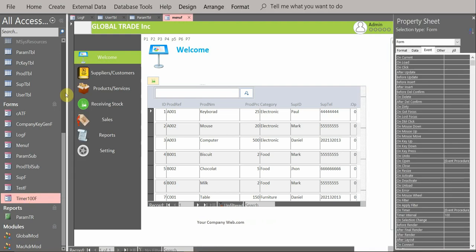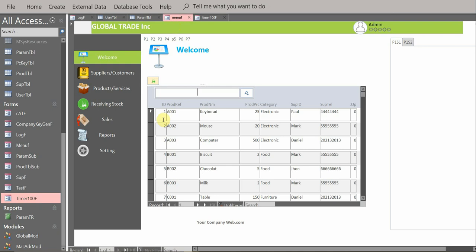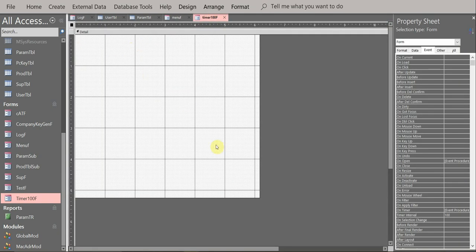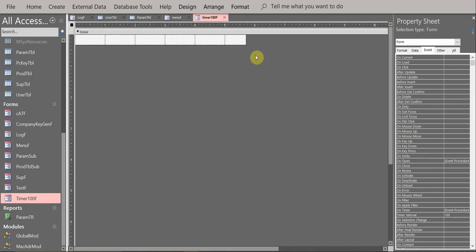If I go to design view, you will see that my text is stopped. The text stopped working because the timer was making it work. When did I call this timer? I call the timer on the form open, and I close the timer on the form close. The timer form here has nothing inside. Just make it smaller if you like.